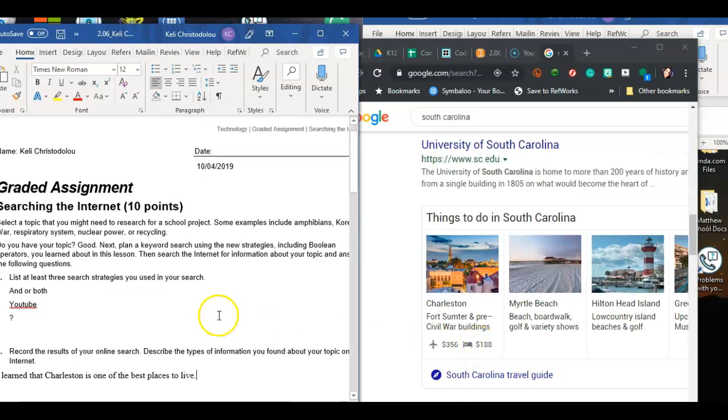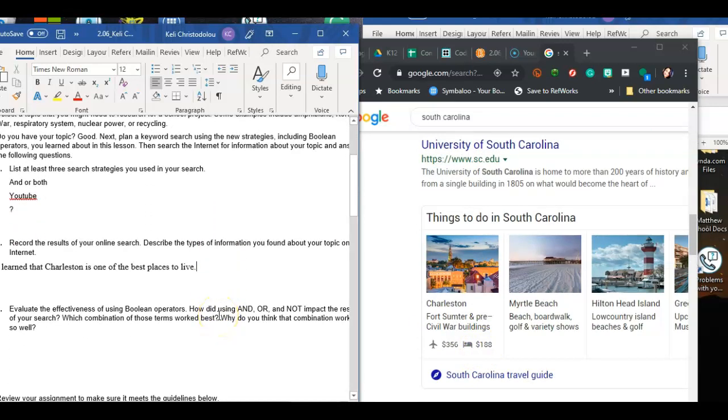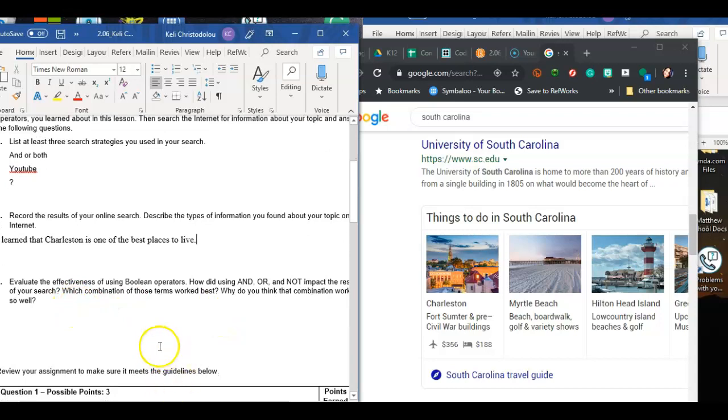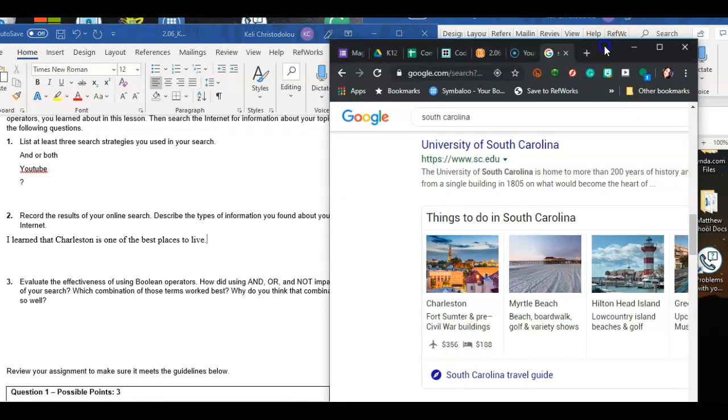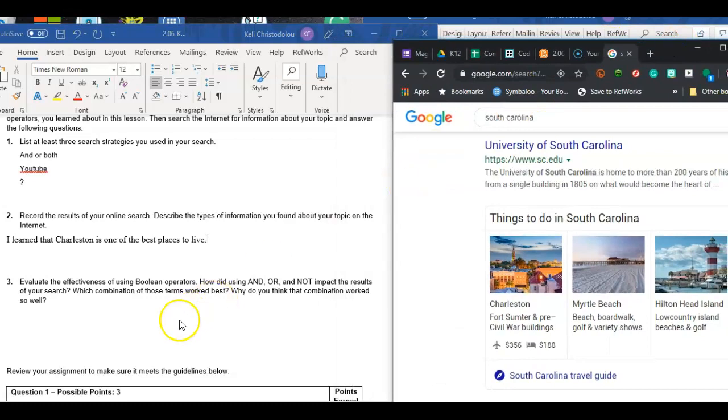Okay. So, number 3, evaluate and if you need more space, you can do it over here. There you go. Evaluate, and then you can move this over a little bit. Evaluate the effectiveness of using Boolean operators and how using and, or, not, which are the Boolean operators. I put and, or both. You can use not too. There's quite a few. Impact the results of your search.